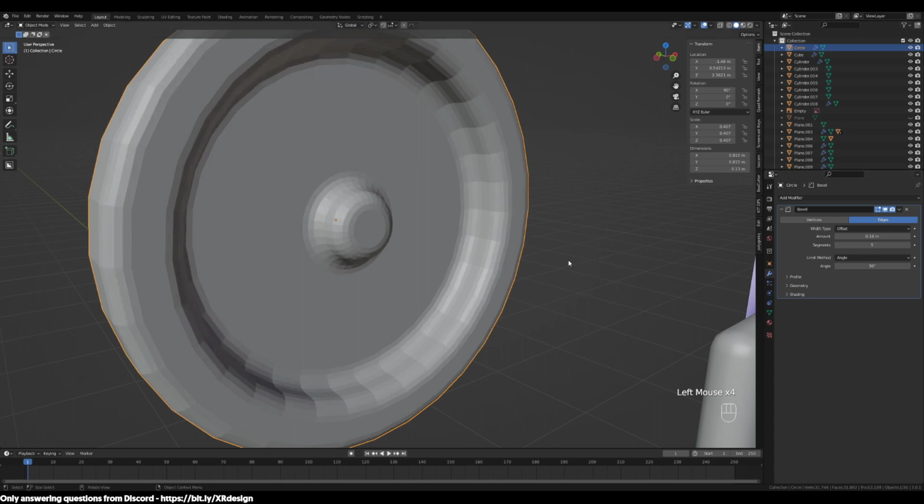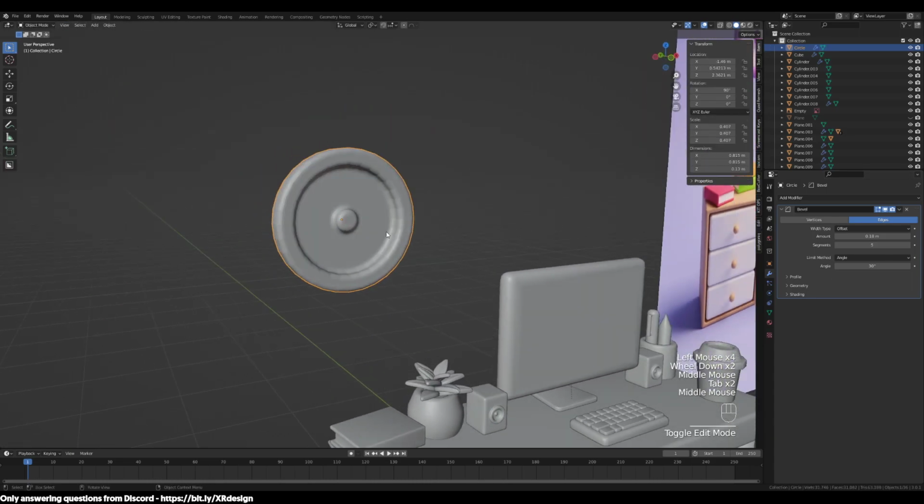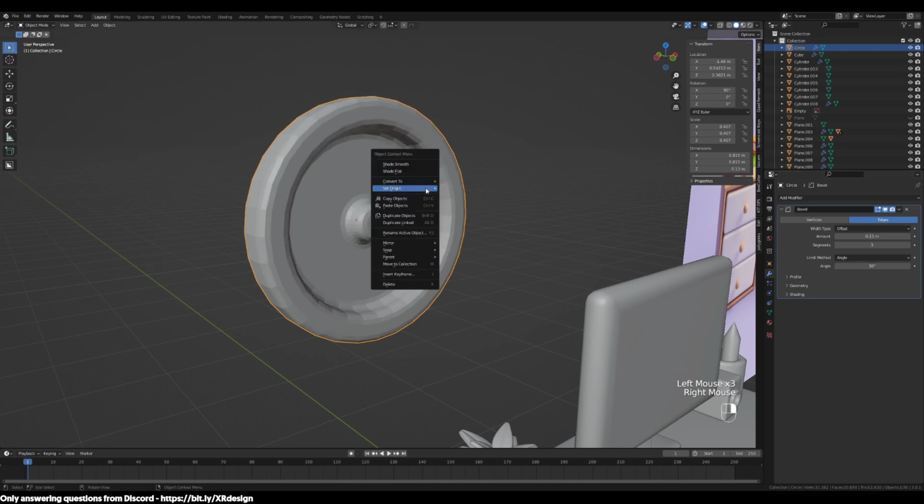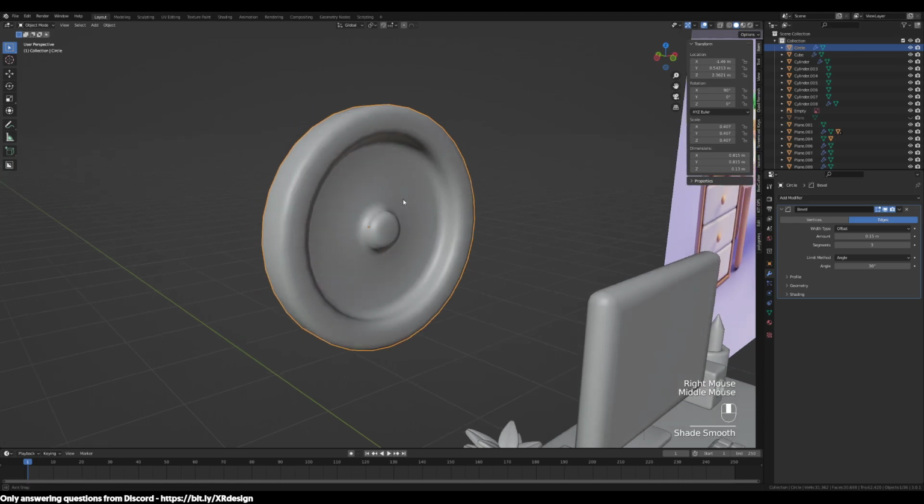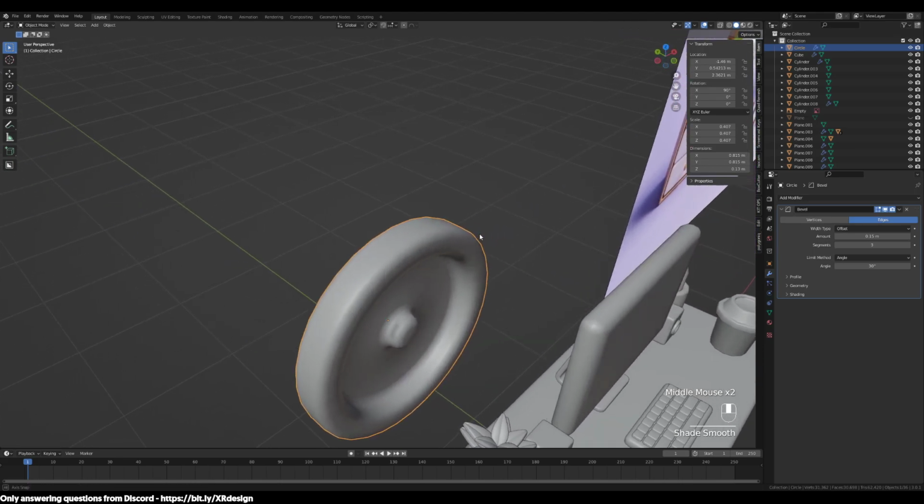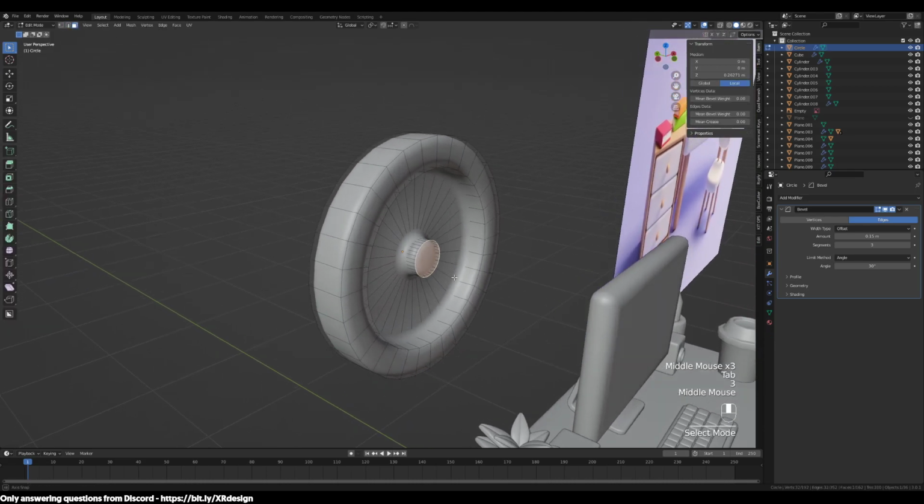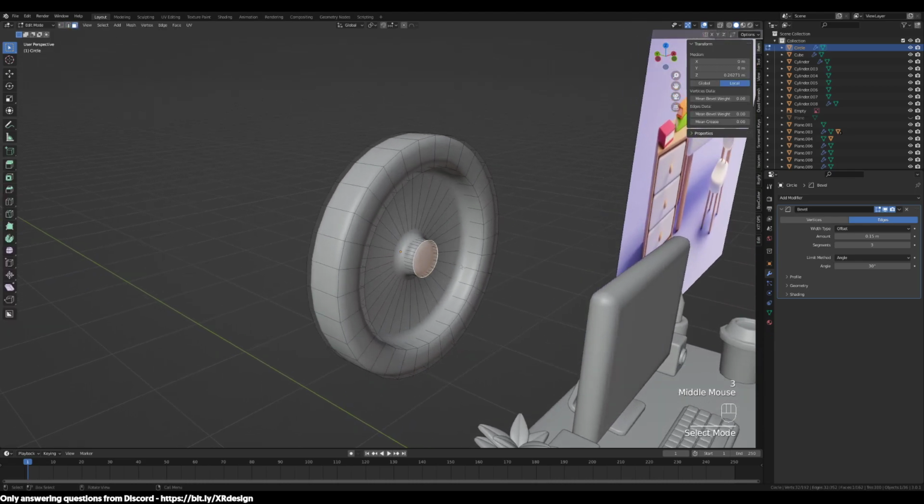But just for the sake of this workshop, we're gonna do it all together. And I do want to increase the, actually let's shade smooth. It's hard to see what's happening here. Shade smooth. Yeah, I think that's looking okay. I'm just gonna maybe move this out a little bit.